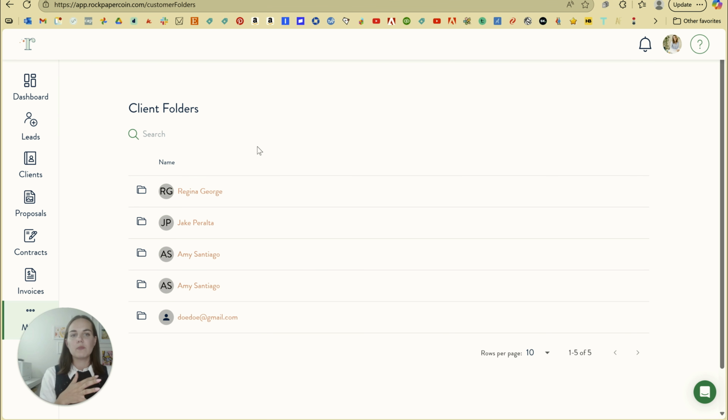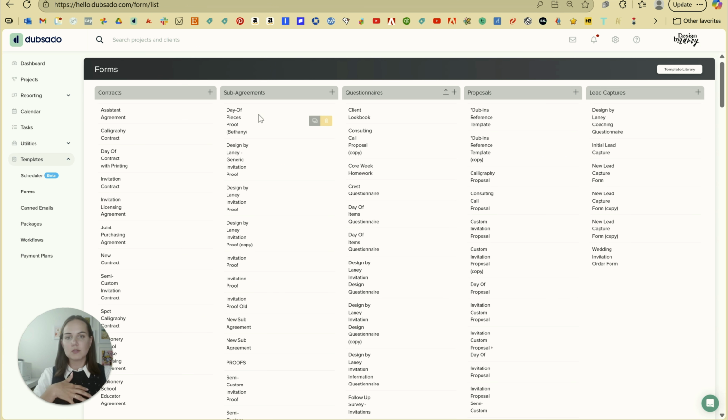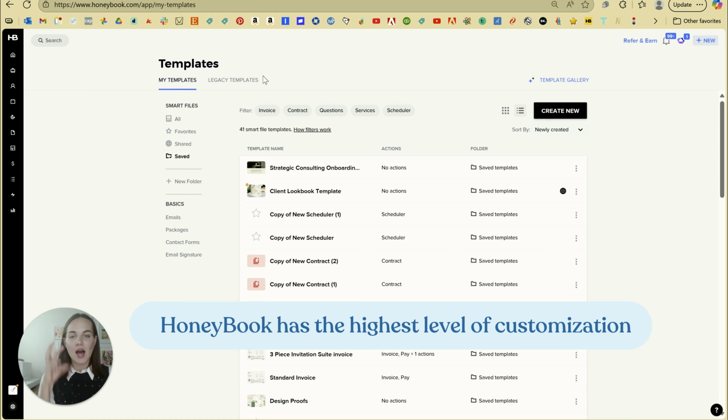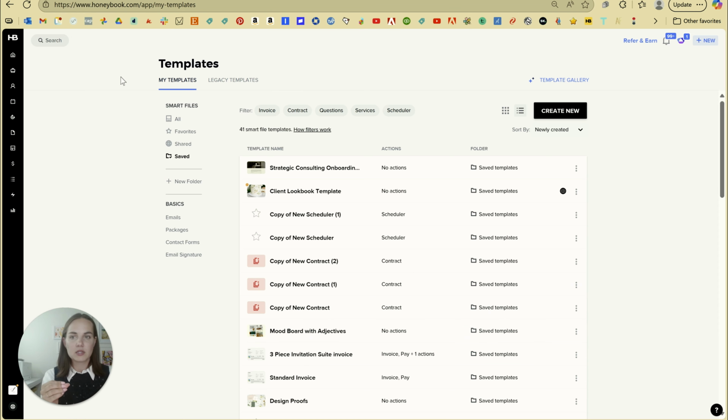So I think it's about how much customization you want, because customization can be a really good thing as a designer. It can also complicate things a little bit more. So I think HoneyBook is going to be the highest level of customization. It's going to be a little bit more complicated to set up. I have a whole free setup course for you if you want help with that. And then you can also hire HoneyBook experts to help you with setup.